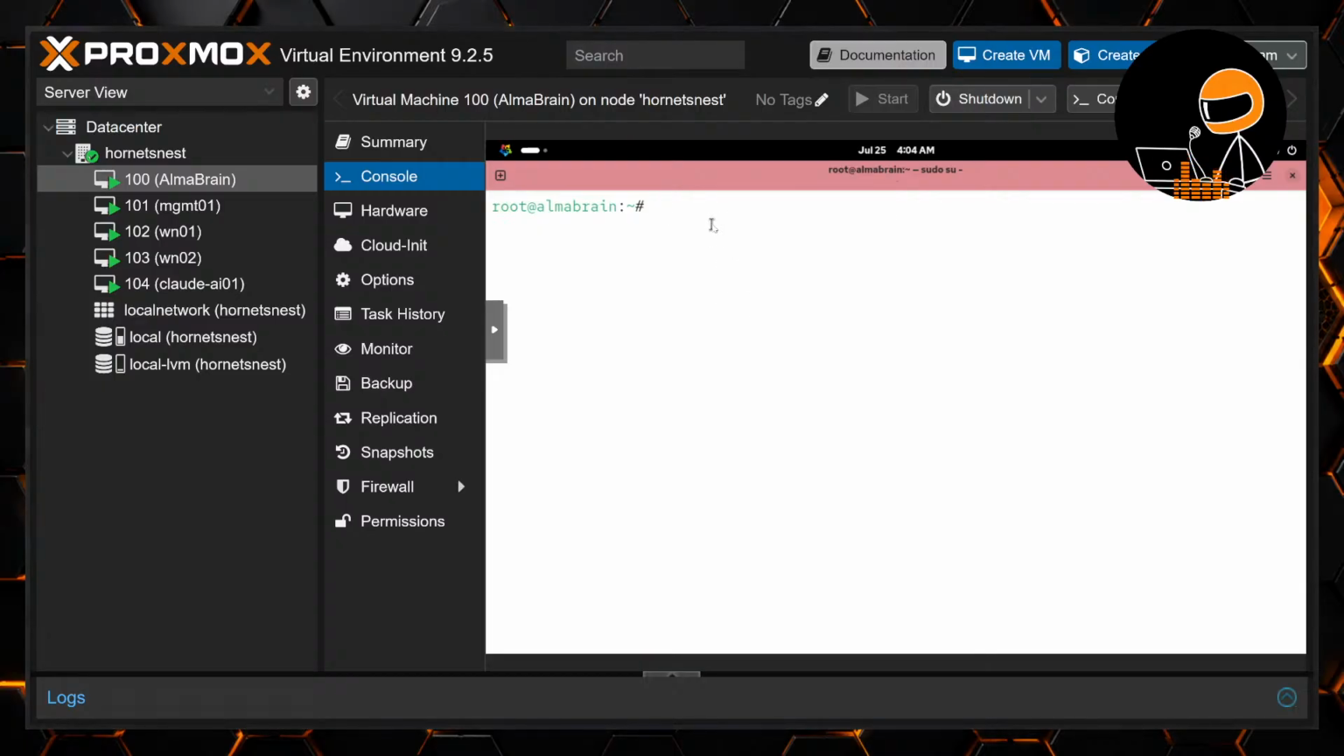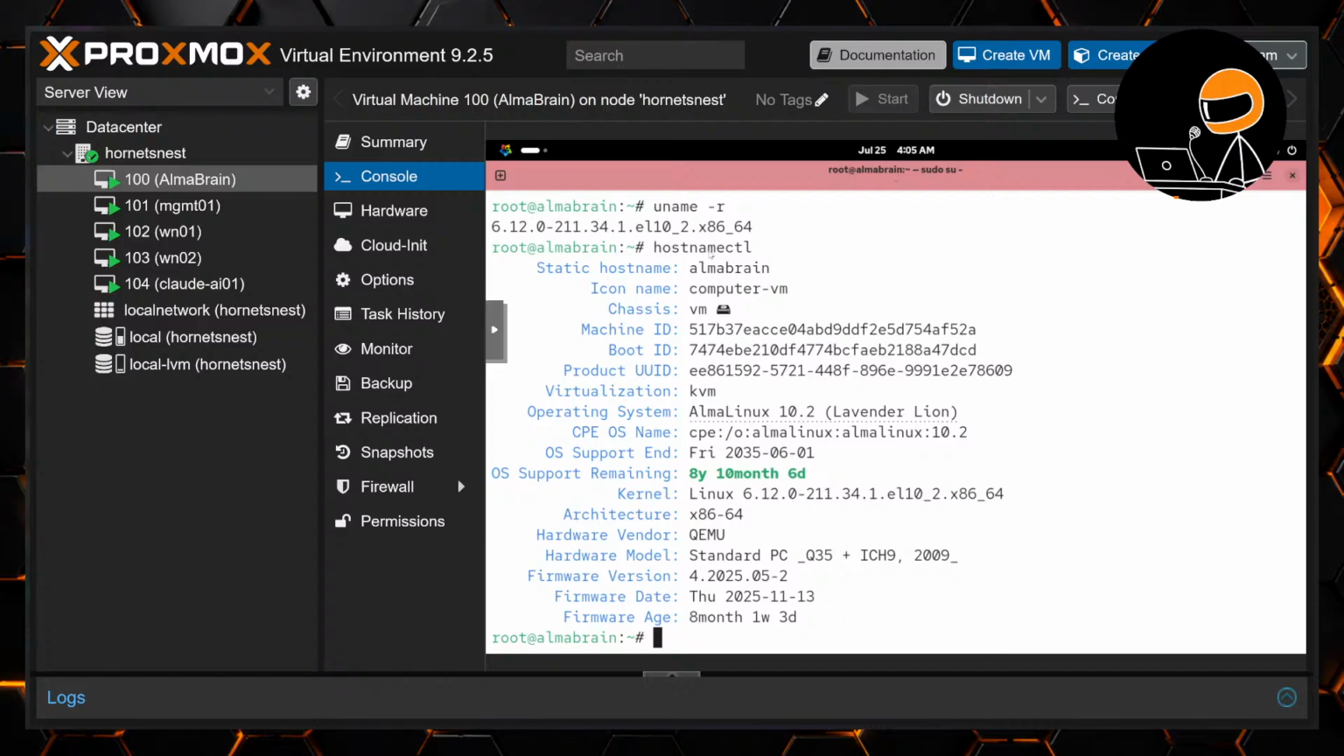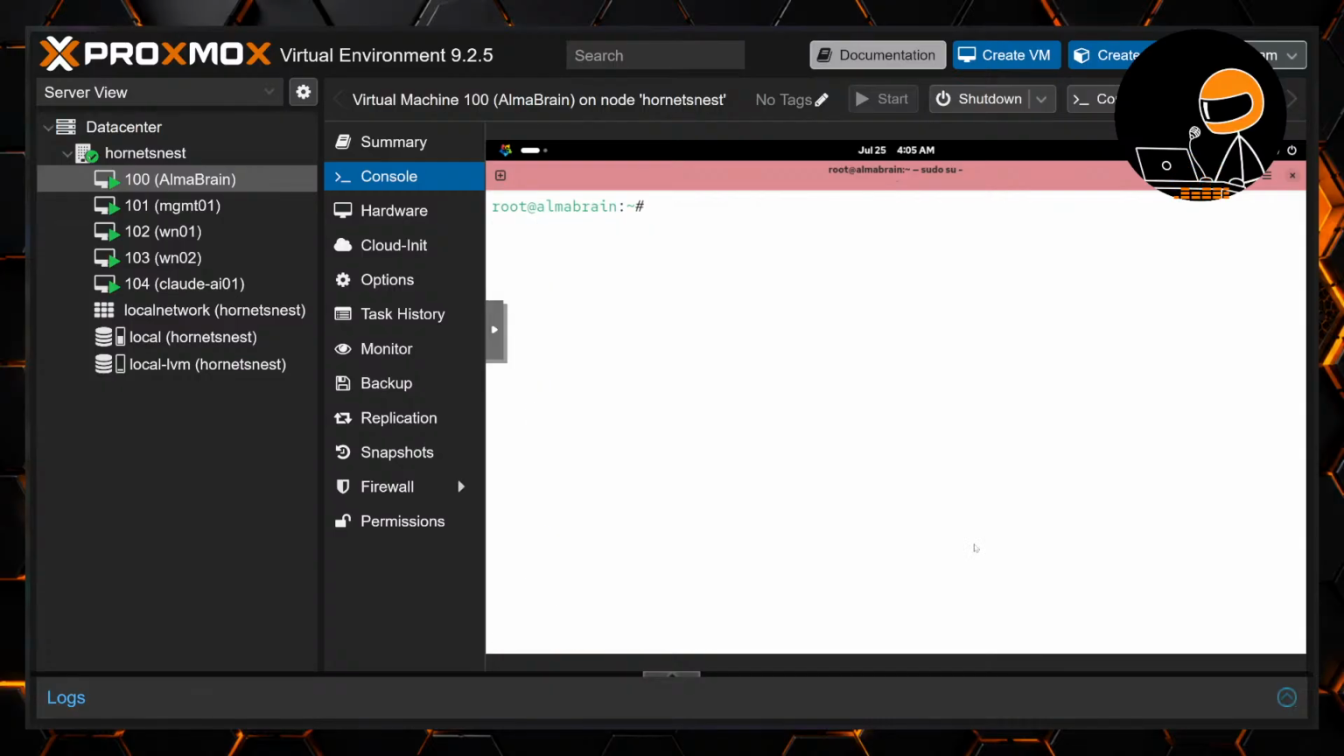All right, let's apply some security patches to AlmaLinux 10. So we're going to check the kernel version, doing uname -r, and we see we're on 6.12. We can do hostnamectl, and that's going to show us the version of AlmaLinux we're currently on, and we can see an even bigger display of the kernel version. It's a little bit old, and to get it up to security standards, we can do a dnf update -y.